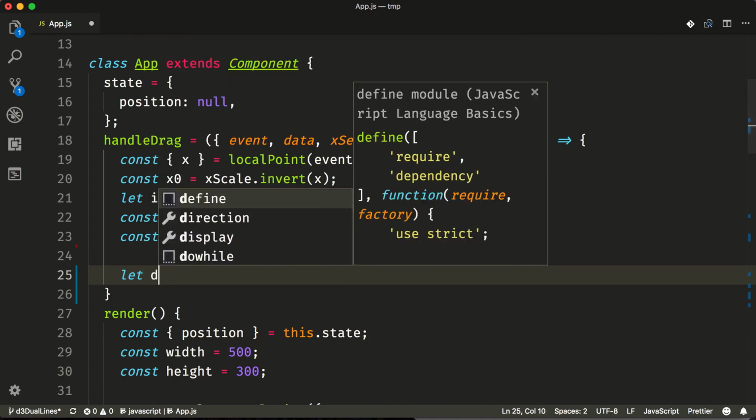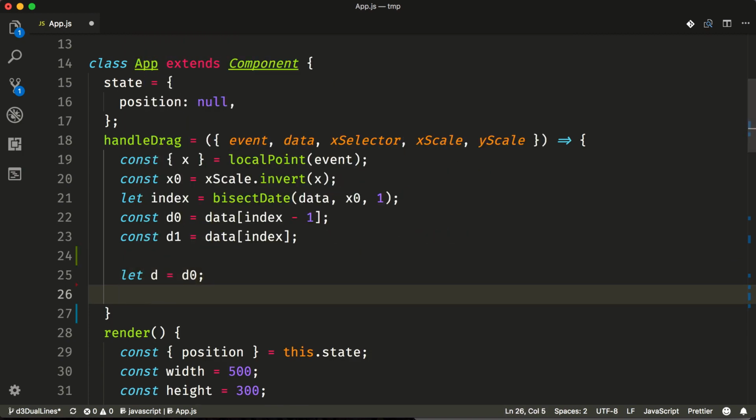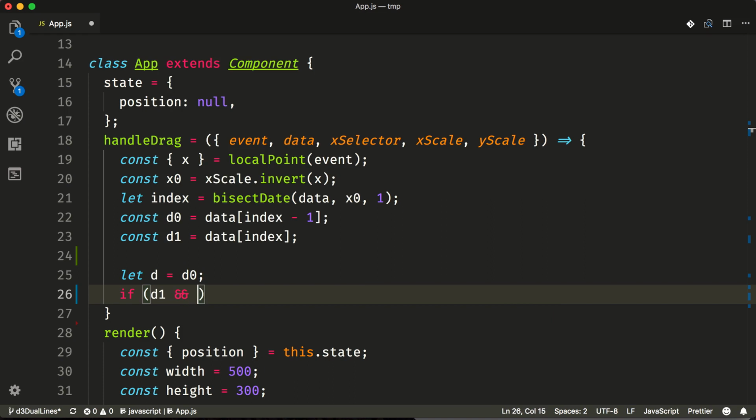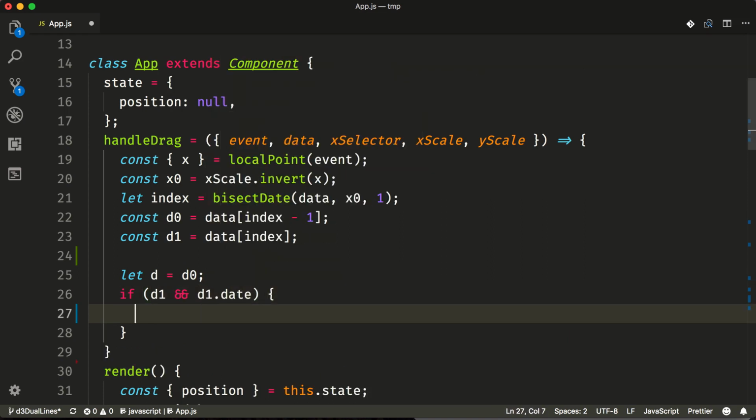So now we're going to say let d equal d0. And then we're going to check if we even have a data point at the current index that we're at. So if we have d1 and we have a date, then let's do something. So in our case, we're going to compare the x0 to the date and see which one's closer.